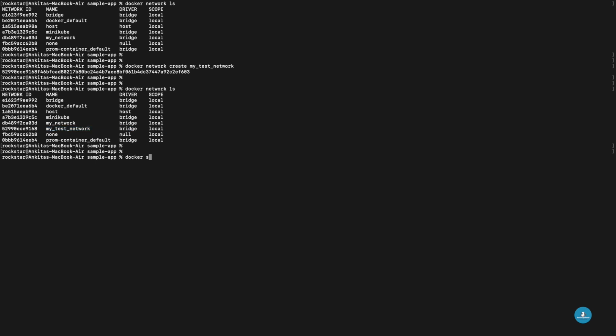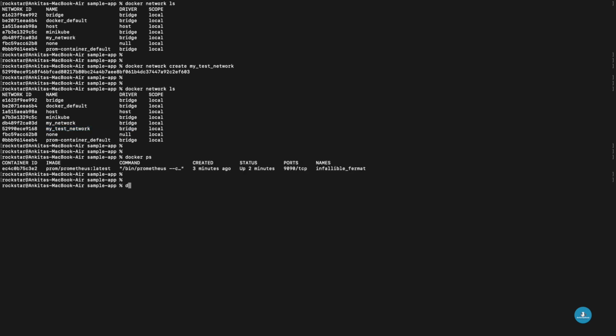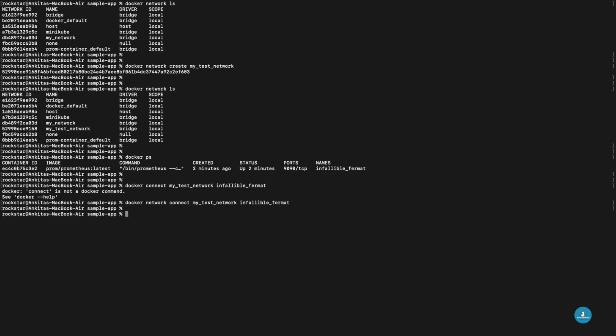You can connect and disconnect containers to and from networks using the commands docker network connect followed by network name, which is followed by container name. This allows the specified container to join the network. To disconnect a container from a network, run docker network disconnect network name followed by container name. This removes the container from the network.